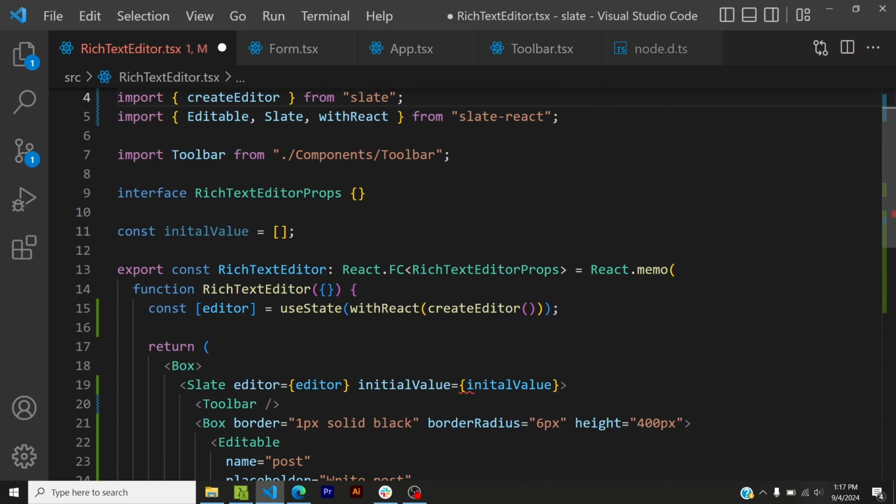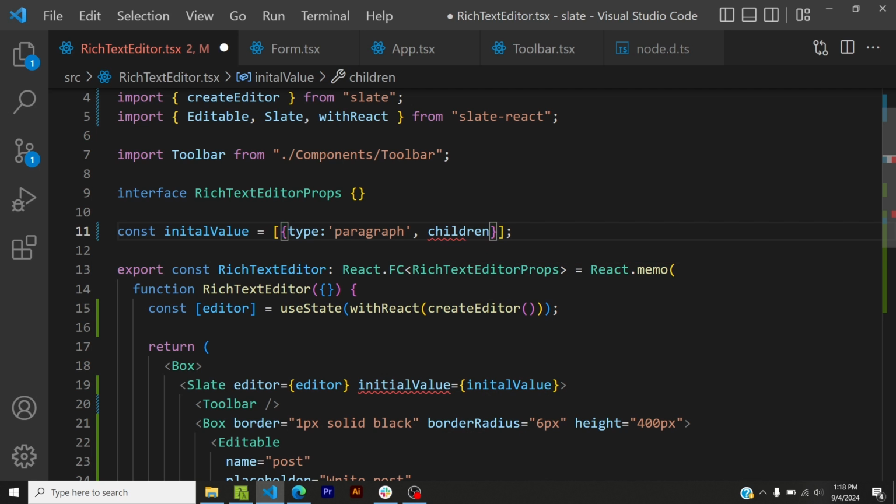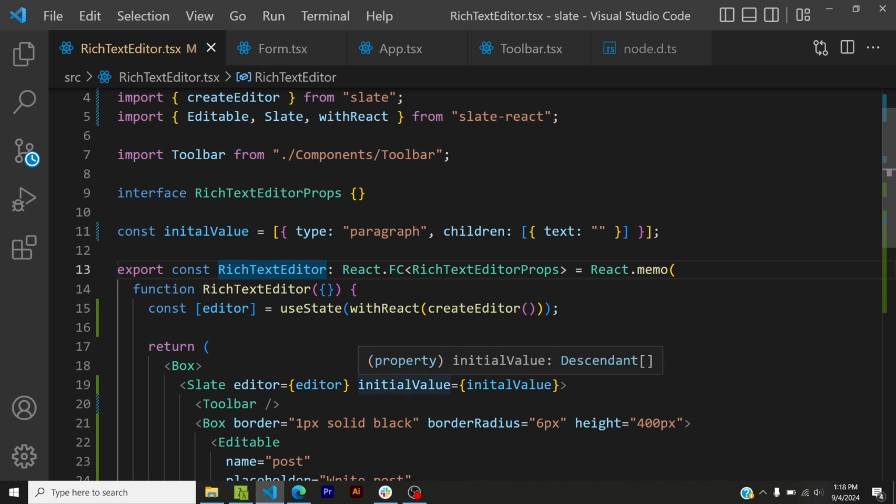Now the Slate state is basically of a certain type, so it's an array of objects, and within that object you can have a further array of objects, etc. I will show you the structure and you will understand better. So first of all, this array should have an object. The first property would be type. I can say it should be paragraph, and then children, and inside the children the value would be an array, and inside this array there would be another object with a property text, and its value would be an empty string for now. So you can see that the error goes away.